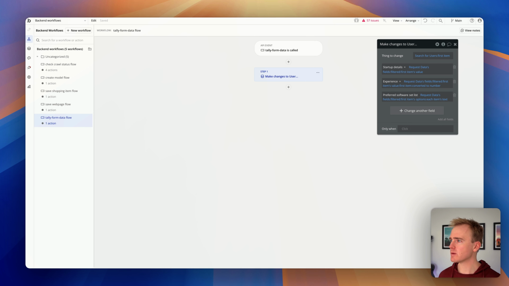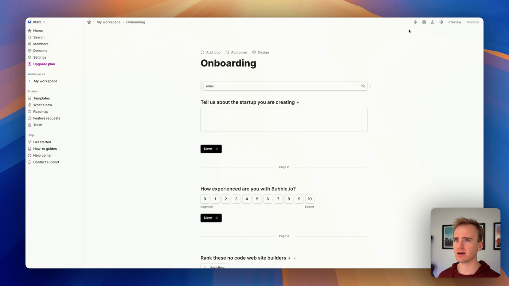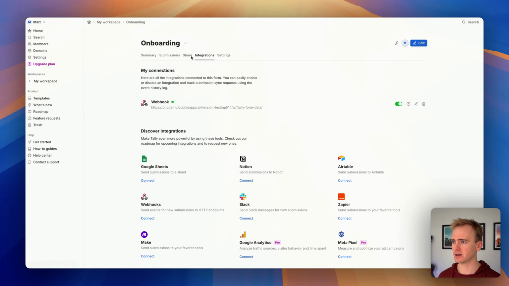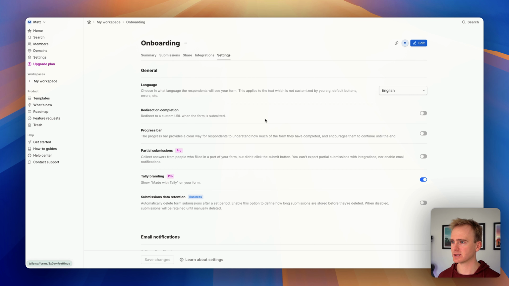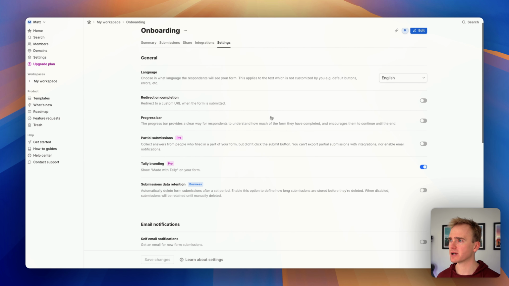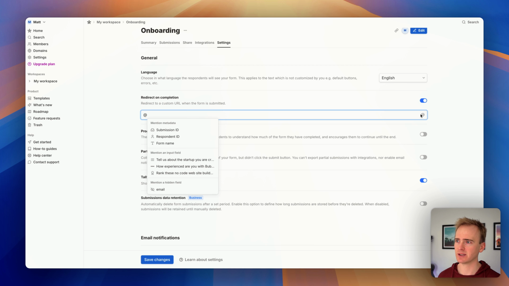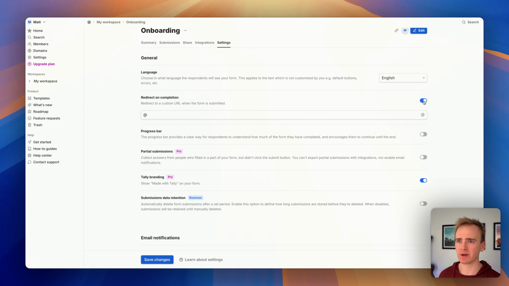Cool. So one final bit I'd say to complete this is that when our users complete the form, you would just want to add in a, where is it? There's definitely the ability to redirect somewhere. Redirect on completion. There you go. So this is how you'd send them back to your Bubble app. And you could even include data from the form if you needed to, like the submission ID might be useful. Redirect them back to your Bubble app.